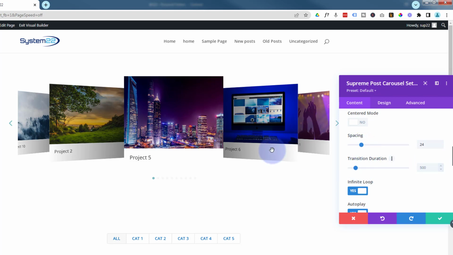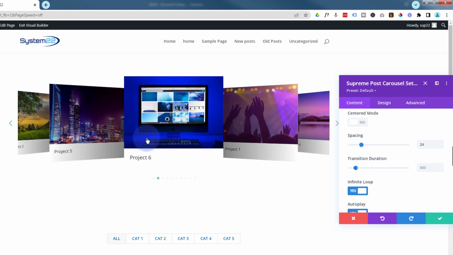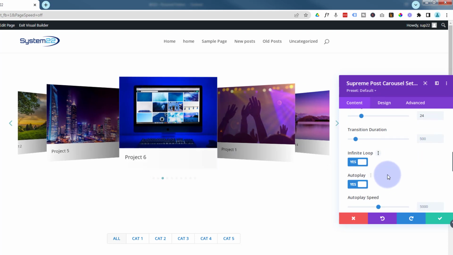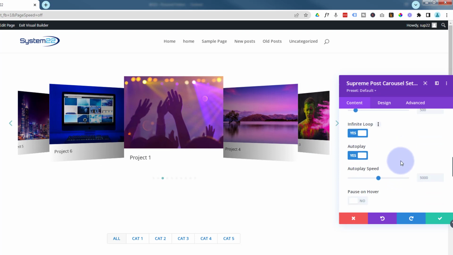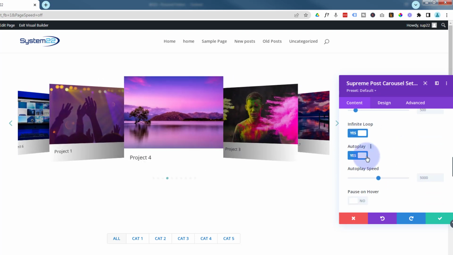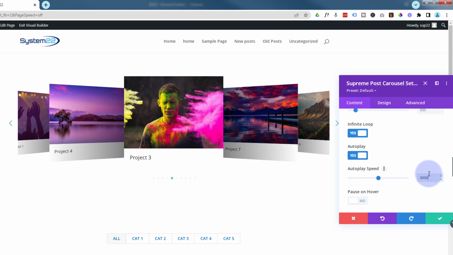Transition duration is the amount of time it takes to get from here to here, which is half a second at the moment, or 500 milliseconds, that's fine. I want it to go round and round infinitely, so I'm going to leave that one on. And I want it to autoplay. At the moment it's set to change every 5 seconds. Let's speed that up to 3 seconds or 3000 milliseconds.